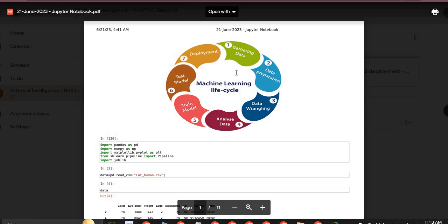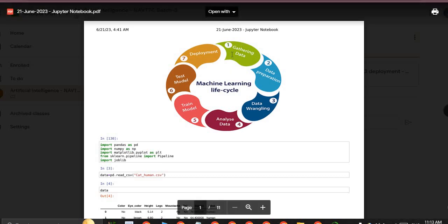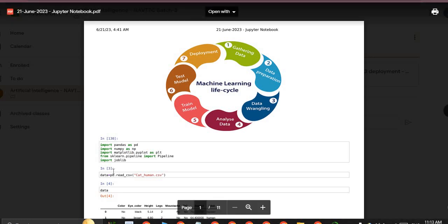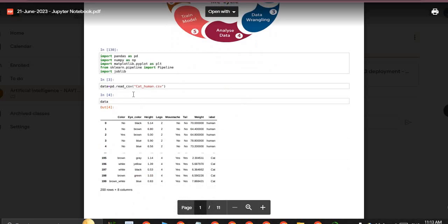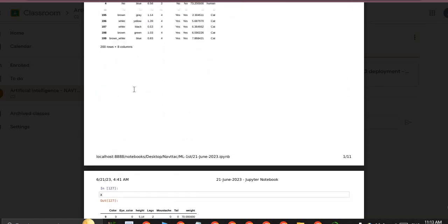Today we will see our machine learning life cycle. Our first step is getting data ready. Gathering data. In the example below, we will find the data in gathered form. So this is a step to load the file, that is, the gathering of data.